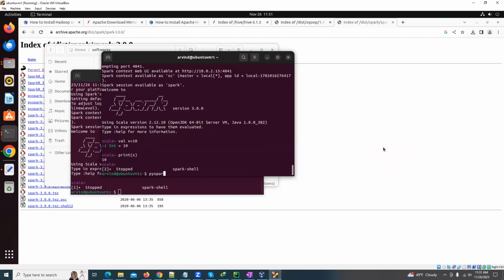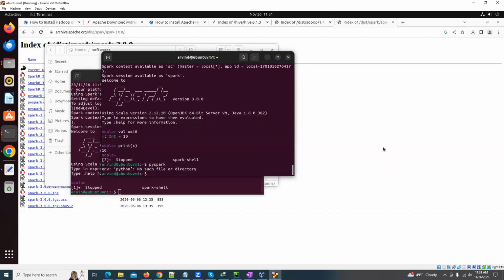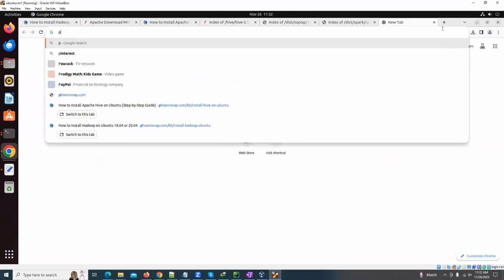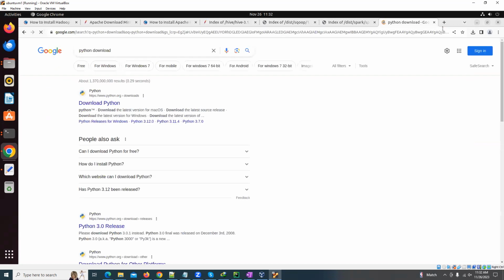If I want to start PySpark, PySpark basically depends on Python. Scala is available by default, right? Because Spark itself is written in Scala. That is the reason Scala comes by default with Spark. But when you want to use PySpark, Python is not coming. It is saying Python is not installed. So we have to download and install Python.